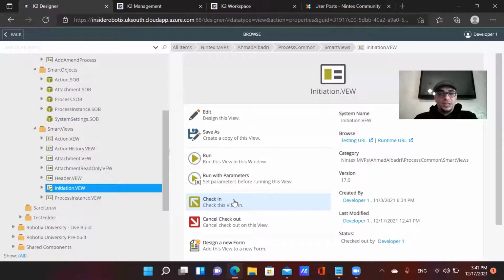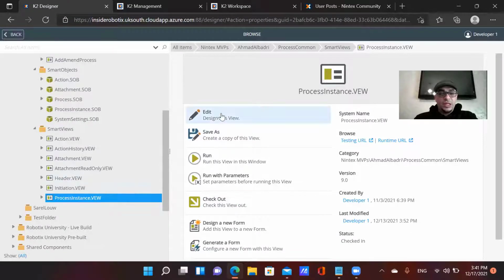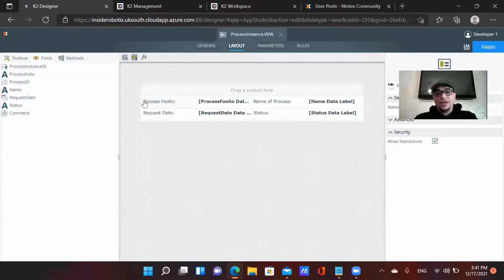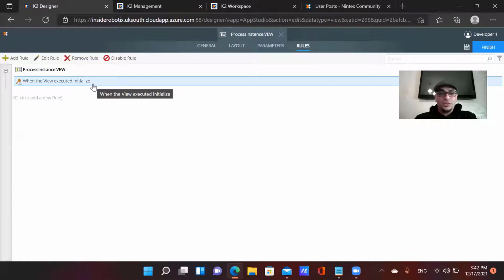This summarizes the initiation view. The next view that we'll take a look at is probably the process instance view. The process instance view is nothing other than a view that creates a summary of your process. So it captures your process folio, your request state, the name of your process, and the status of your process. How we do that is basically, again, we use the rule when the view executed initialize, meaning when the view is initializing.